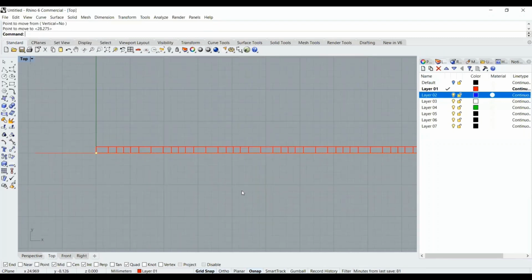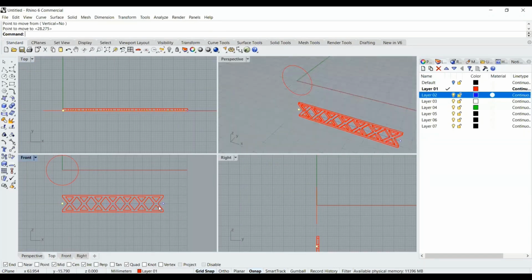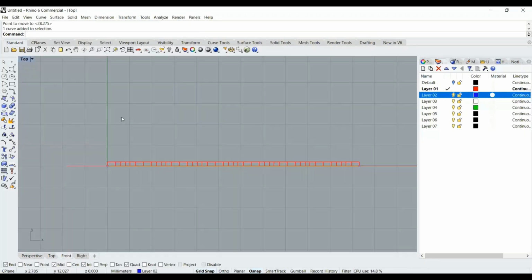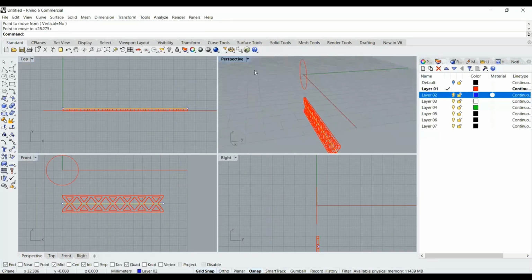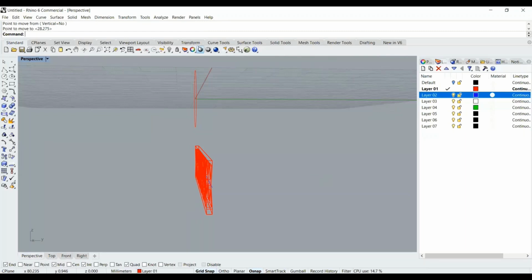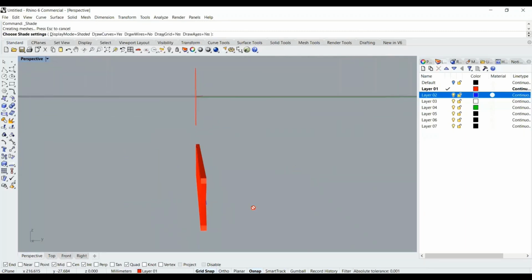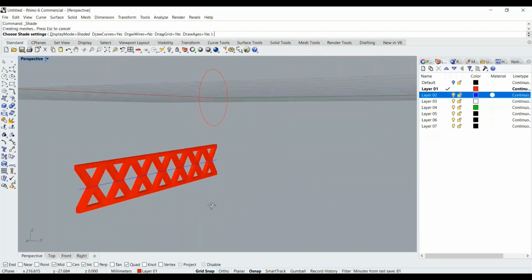Sorry. So let me just go back to the other screen. So just selecting the line and moving it to the back of my shape, just holding shift. And if you go to the other view now, to the perspective view, and you shade it, you can see that the line is on the back of the shape.